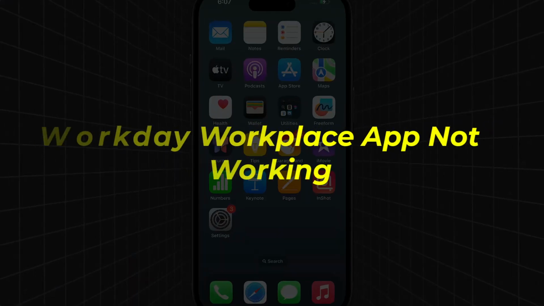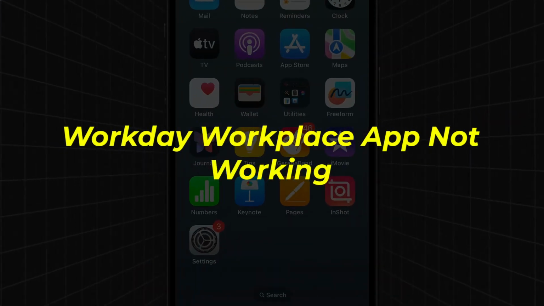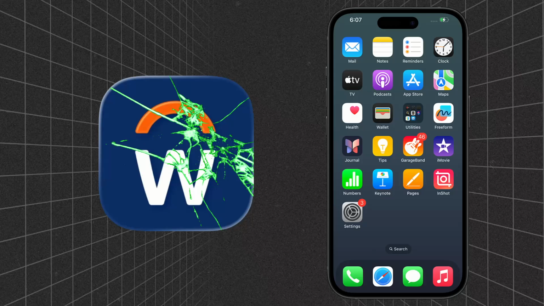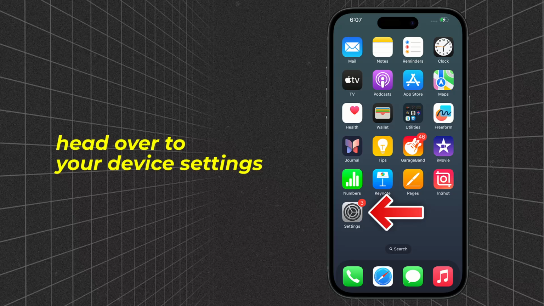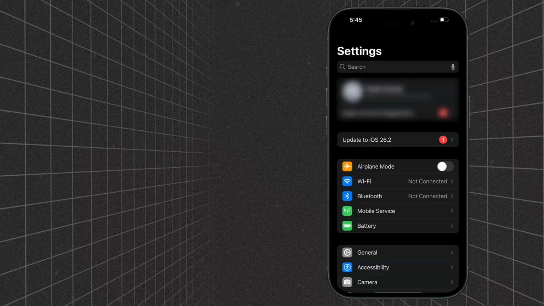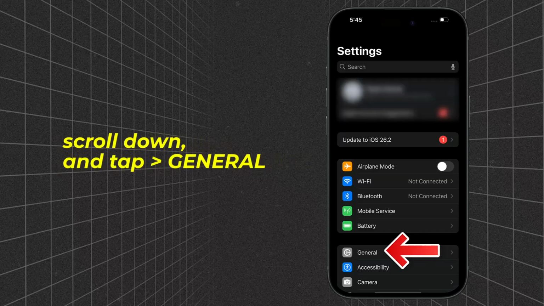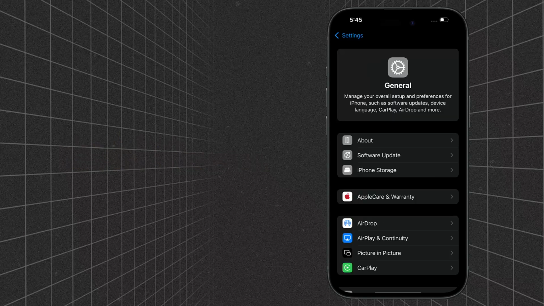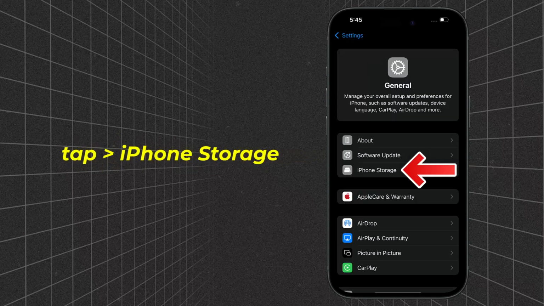In this video, I'm going to show you how to fix Workday Workplace app not working. First, to resolve this issue, we will head over to our device settings. From here, scroll down and tap on General. Once you're in the General Settings tab, look for iPhone Storage option and tap on it.